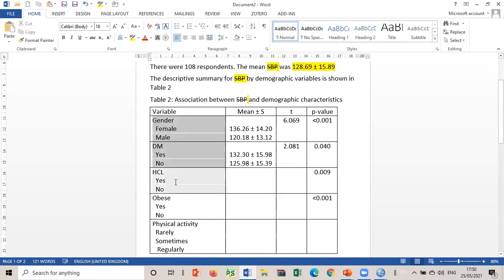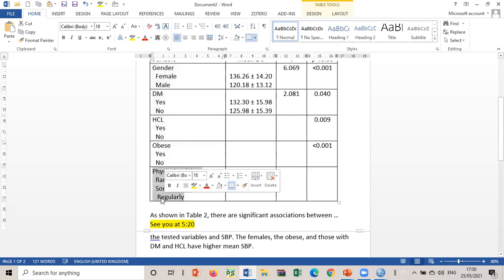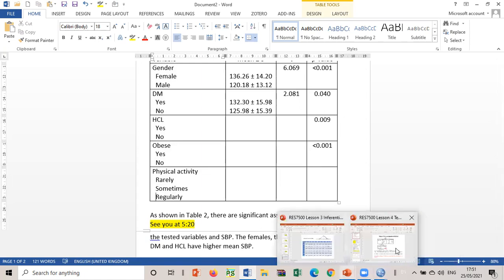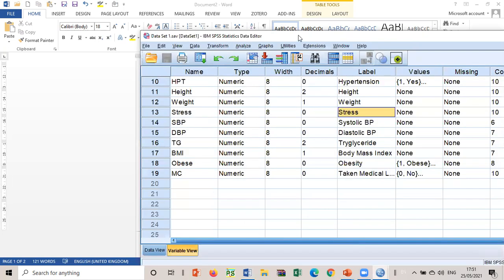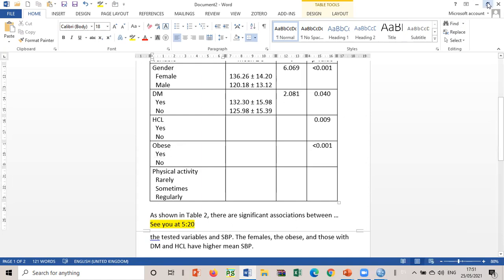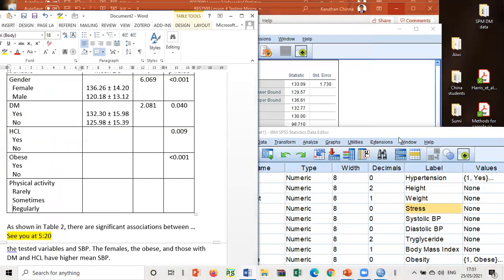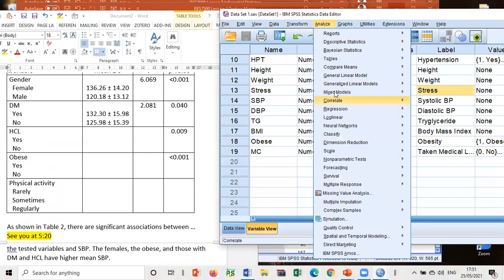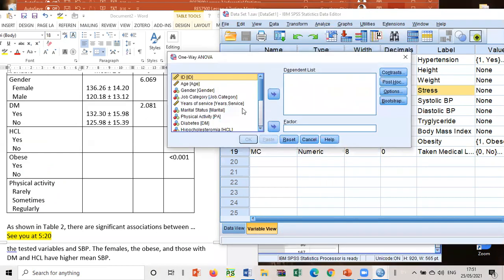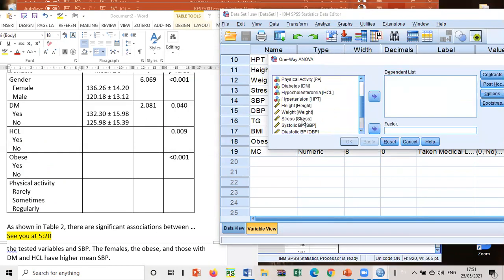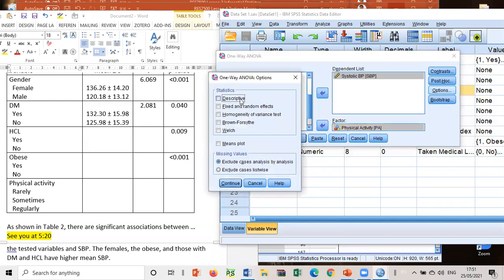Right. So just now all were two levels. Now more than two levels. So we're going to use one-way ANOVA. So we tried one-way ANOVA just now. Let's do it again. All right, so analyze, compare means, ANOVA, systolic BP, factor, physical activity, under options, descriptive, homogeneity. Click OK.